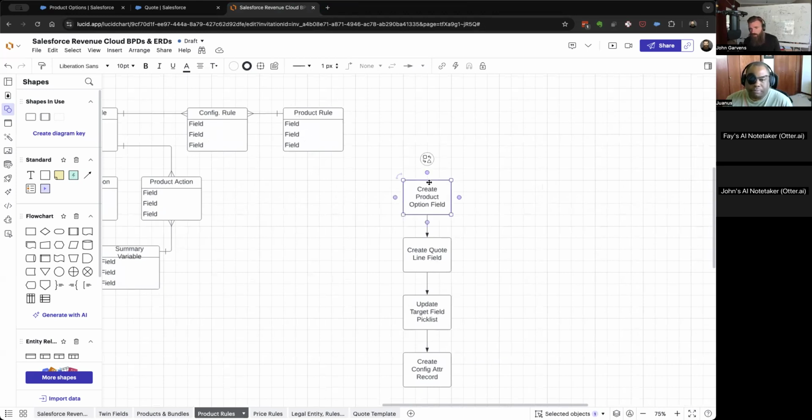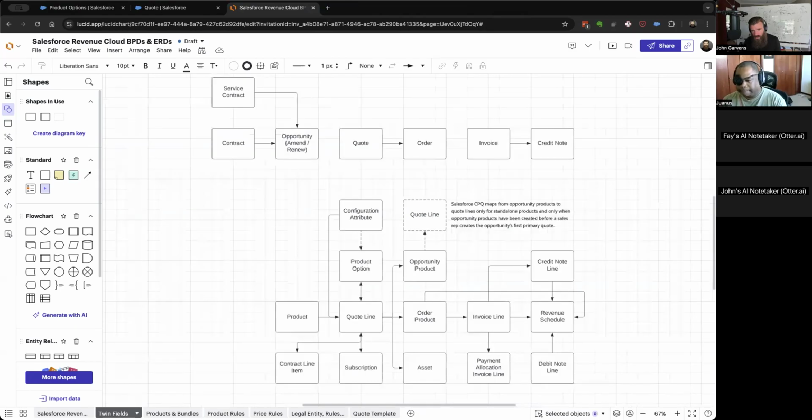Step one, create a product option field. This gets into the idea of twin fields, which I have outlined here in the flow chart.